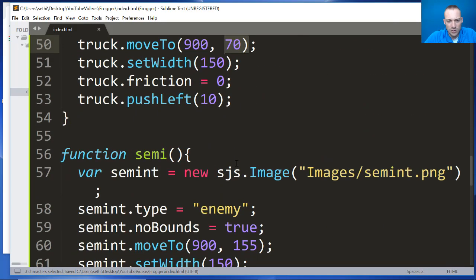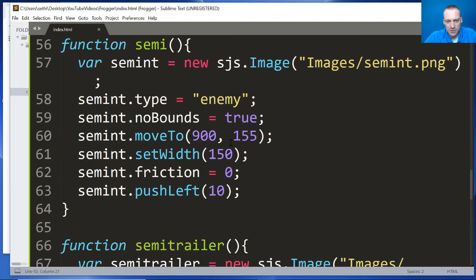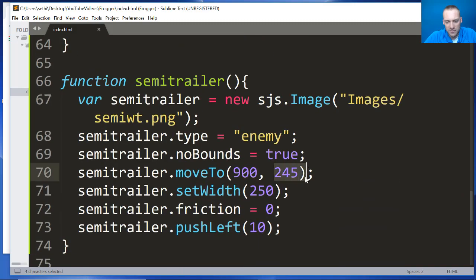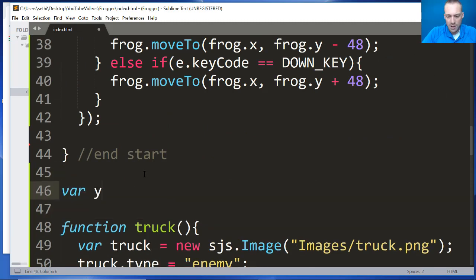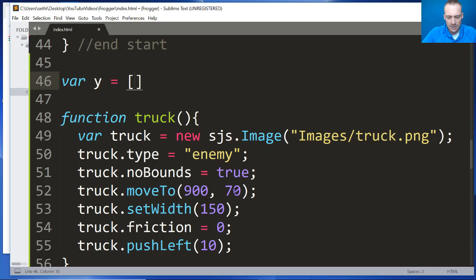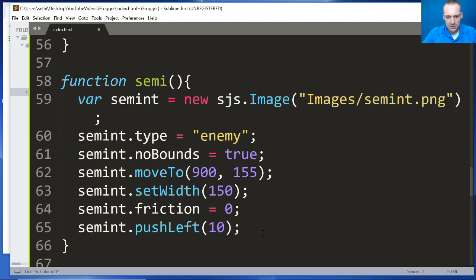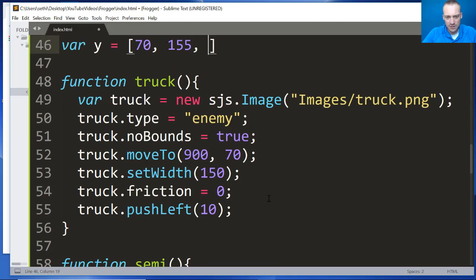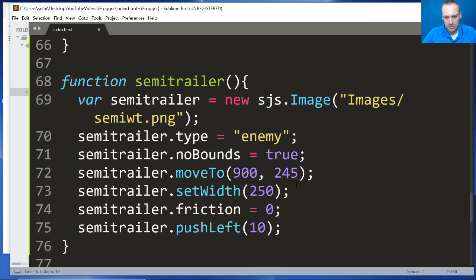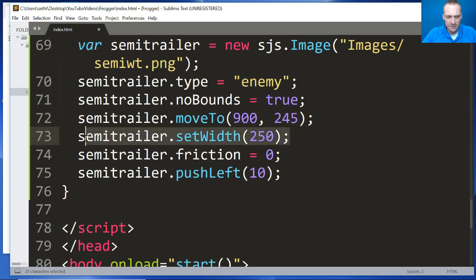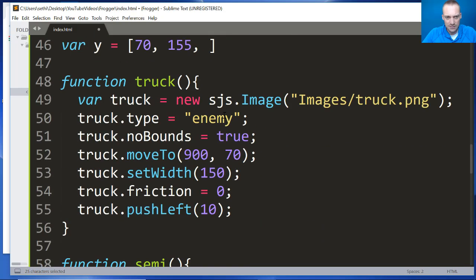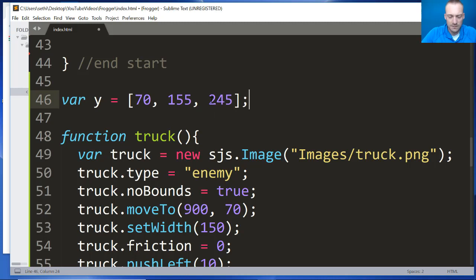So all of these y coordinates, we know what they are. There's 70, there's 155, and 245. I'm going to make a little array called var y equals, let's see, 70, what's this other one? 155, and then what did we use? 245. Now I just realized that this guy's bigger, so he's not going to fit in the lane exactly, but that's okay. This is just for fun. You could make a separate array just for him if we found all his numbers. So this might look a little goofy, but we'll get it.